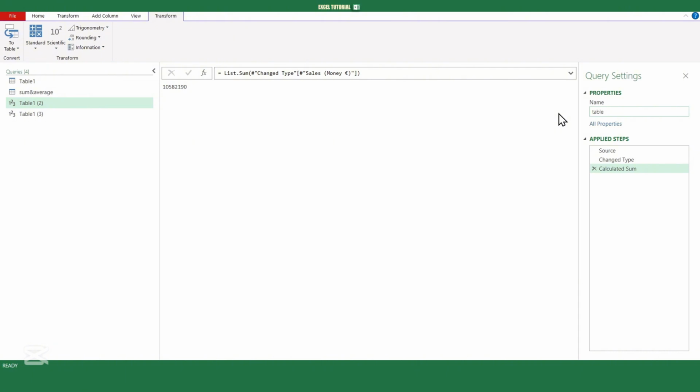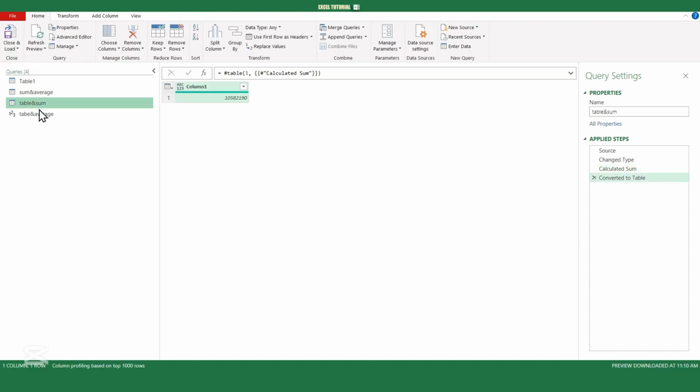However, scalar values are limited in their use. If you want to perform further calculations with them, you'll need to convert them into either a table or a list. To convert a scalar value into a table, click on the scalar value in the query panel and select To Table. Once the table is created, rename it to something descriptive, like Table and Sum.